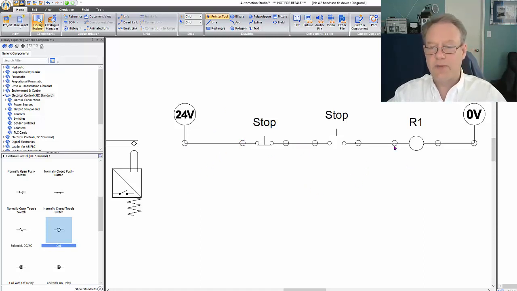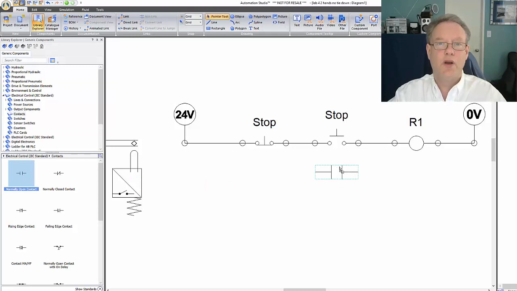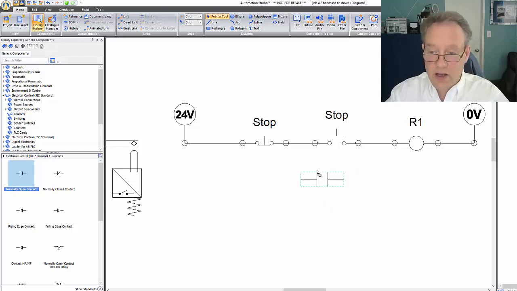Okay, so I want to deal with my holding circuit. So I'm going to go over here to contacts. Good. So I've got my contact. I want a normally open contact. Again, when I drop it in here, it's going to want to know what the name is. Now, here's the first time we're going to associate two things together. We're going to associate this contact with this relay. Okay, I'll drop that in there.